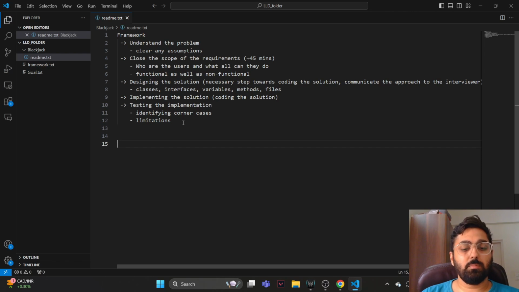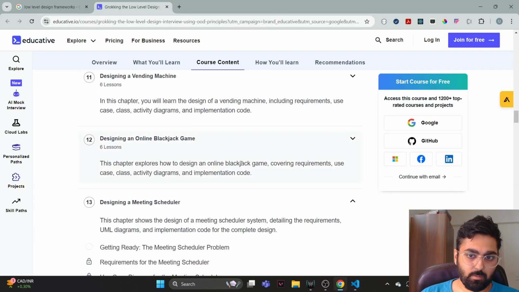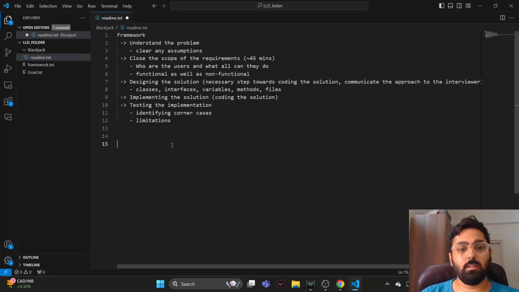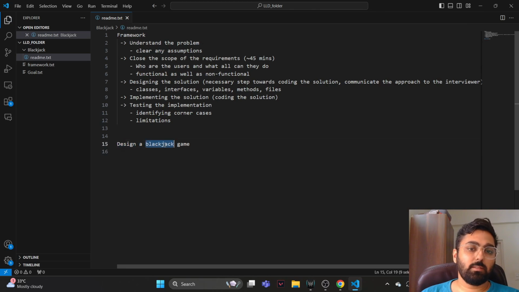First is understand the problem. What's the problem? This chapter: coding requirements, use cases. Okay, so design a blackjack game. Awesome. So we'll design a blackjack game.